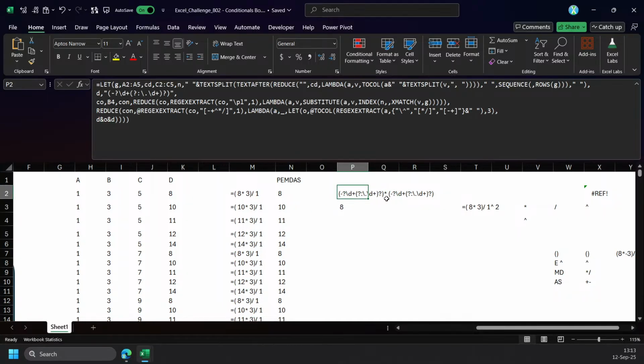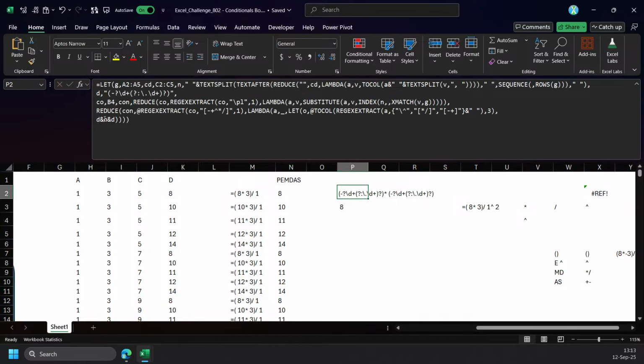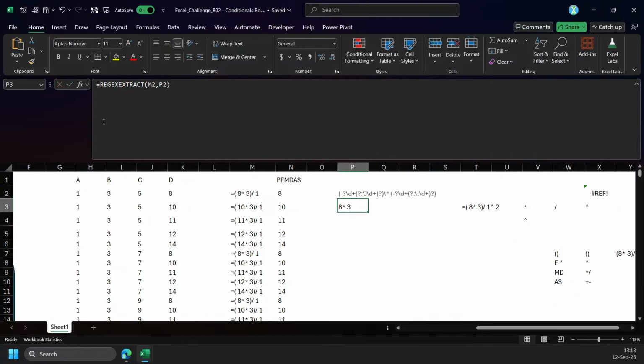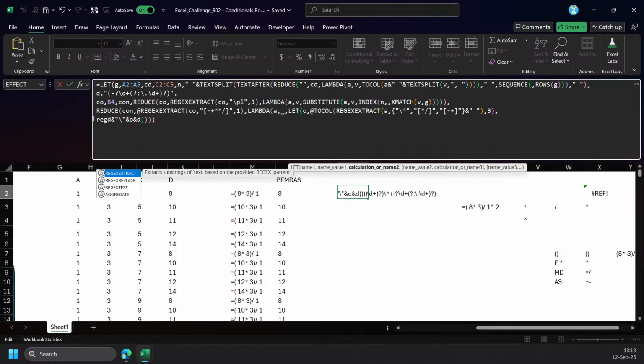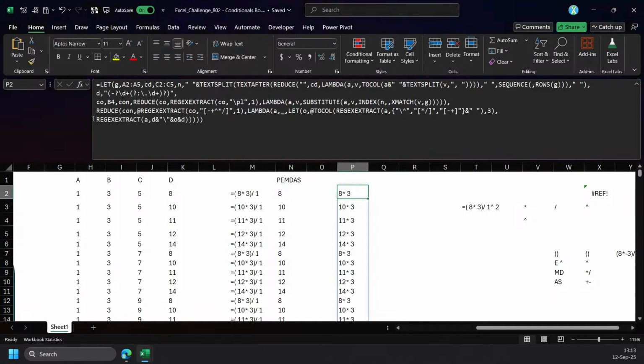Because the multiply sign, the star, is acting like zero to many, not the star sign. Okay, I have to add a slash sign to make the star sign the star sign. Okay, so this is better. So now I have this, which is better. Okay, just extract A on this.